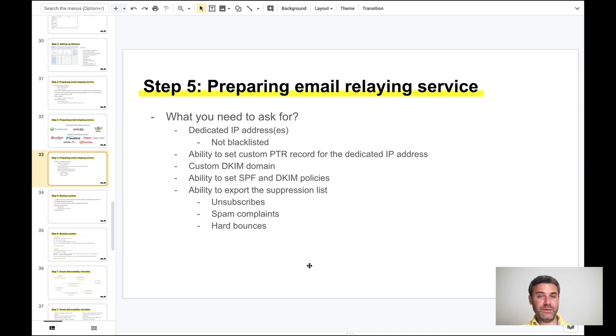And yeah, another important thing is you need to be able to export your suppression list, which contains email addresses which have been opted out or filed a spam complaint or detected as invalid, in other words, hard bounced.